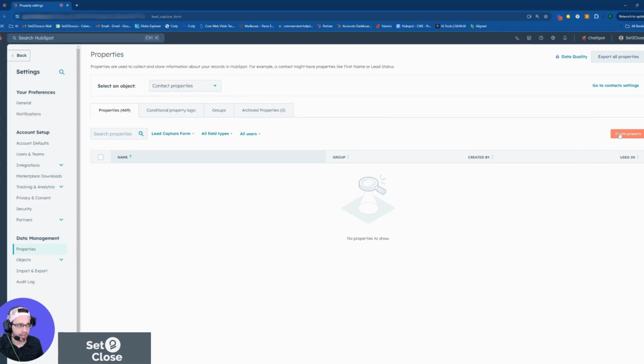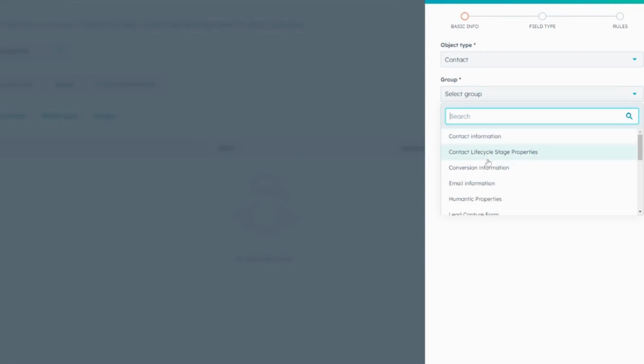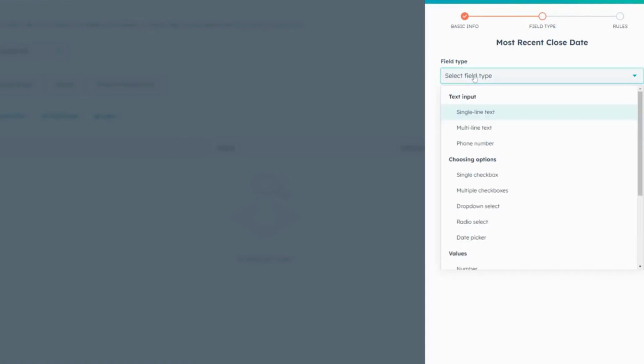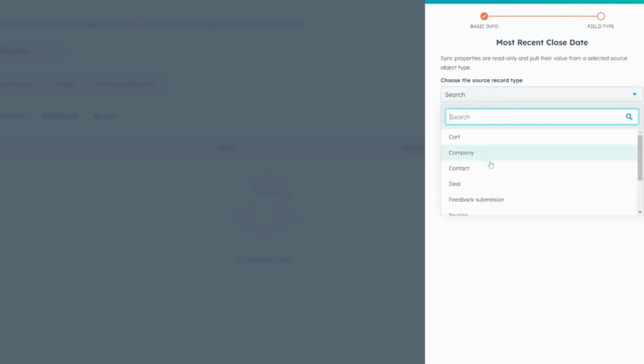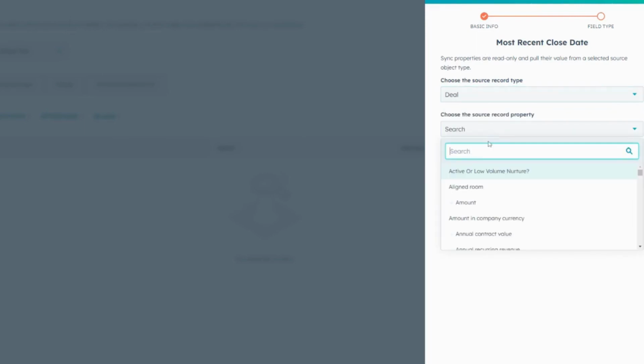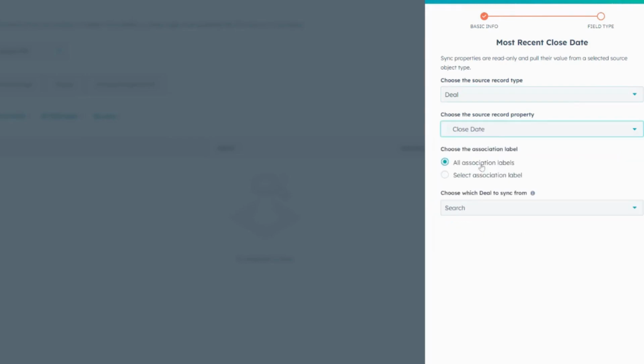So I'll go ahead and hit create property again. I'm going to select the group, which is the lead capture form group that I made initially at the beginning of our call. And I'm going to call this most recent close date. And so I'm going to sync this. I'm going to choose the property sync option, and I'm going to sync this to the deal record close date. And then I'm going to choose the most recently created deal.